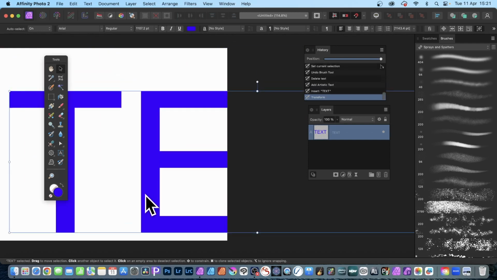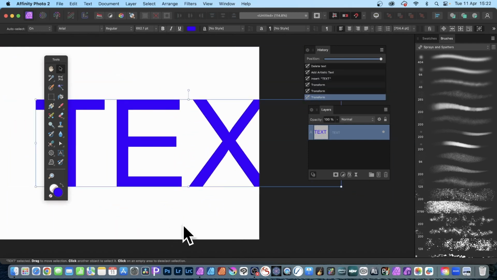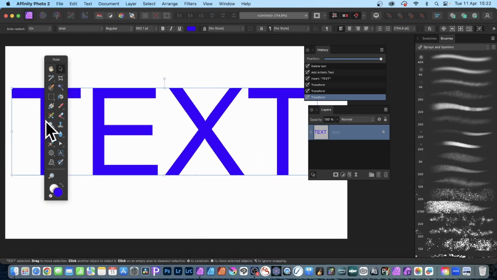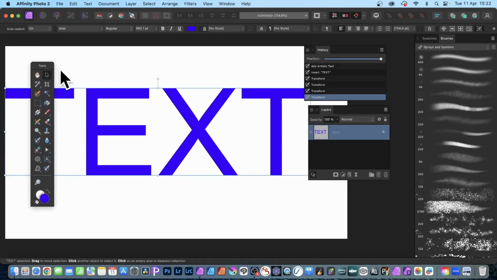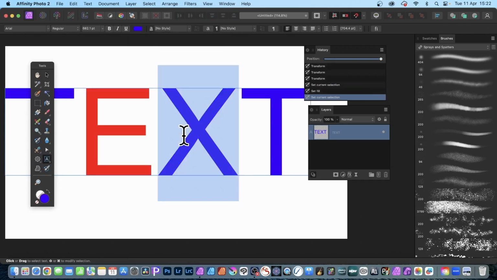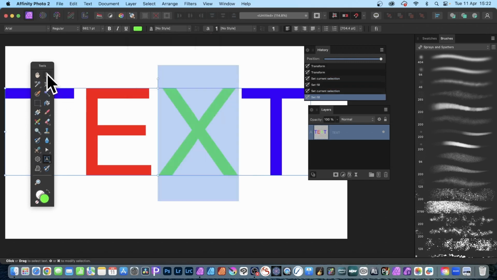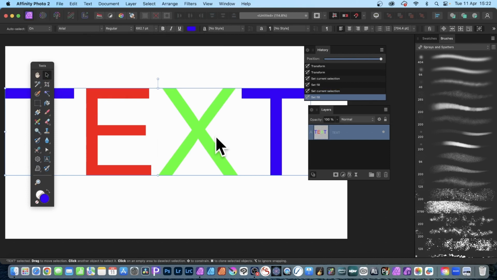Now I've got absolutely huge text there. I don't want it that big, but I'm just going to drag it over here and you can see now the word text. It's in blue, but you of course can change the color. I'm just going to, again, with that selected, just change the color, maybe go for some red, select that, and then let's go for green. So you can see now I've got slightly more colorful text. I'm going to use that as a source.